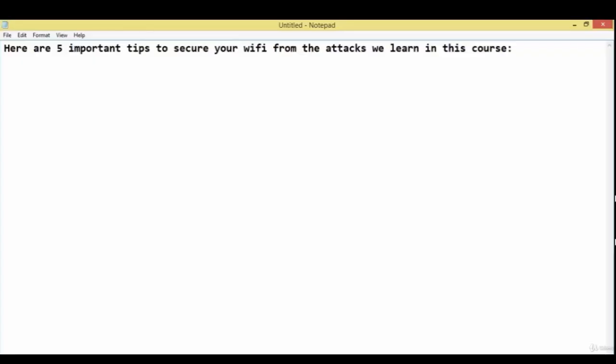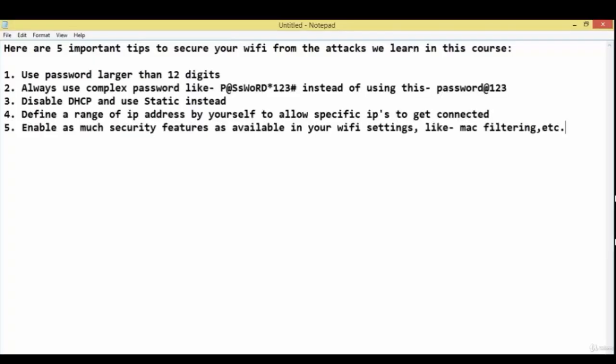Here are 5 important tips to secure your Wi-Fi from the attacks we learned in this course. So our first tip is to use a password which is longer than 12 characters so that it is too hard for brute force and dictionary attacks to crack the password. Our second tip is to always use a complex password like this and not this one.